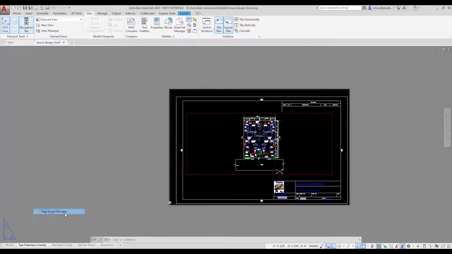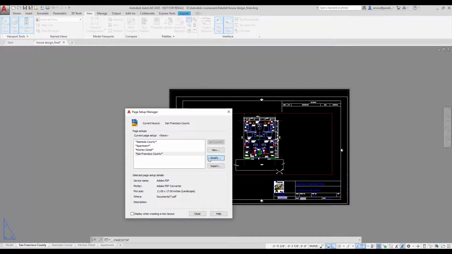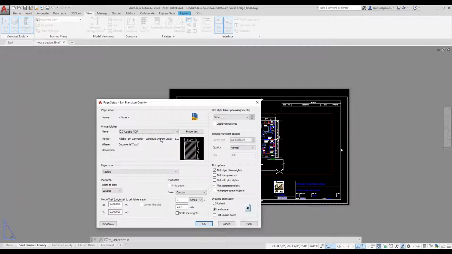Then I select Modify. I'll set it to print to an Adobe PDF file. I'll set the paper size to tabloid. I'll set the plot style to SFCPW mono.ctb. This is a plot style I downloaded from the San Francisco County Public Works website.